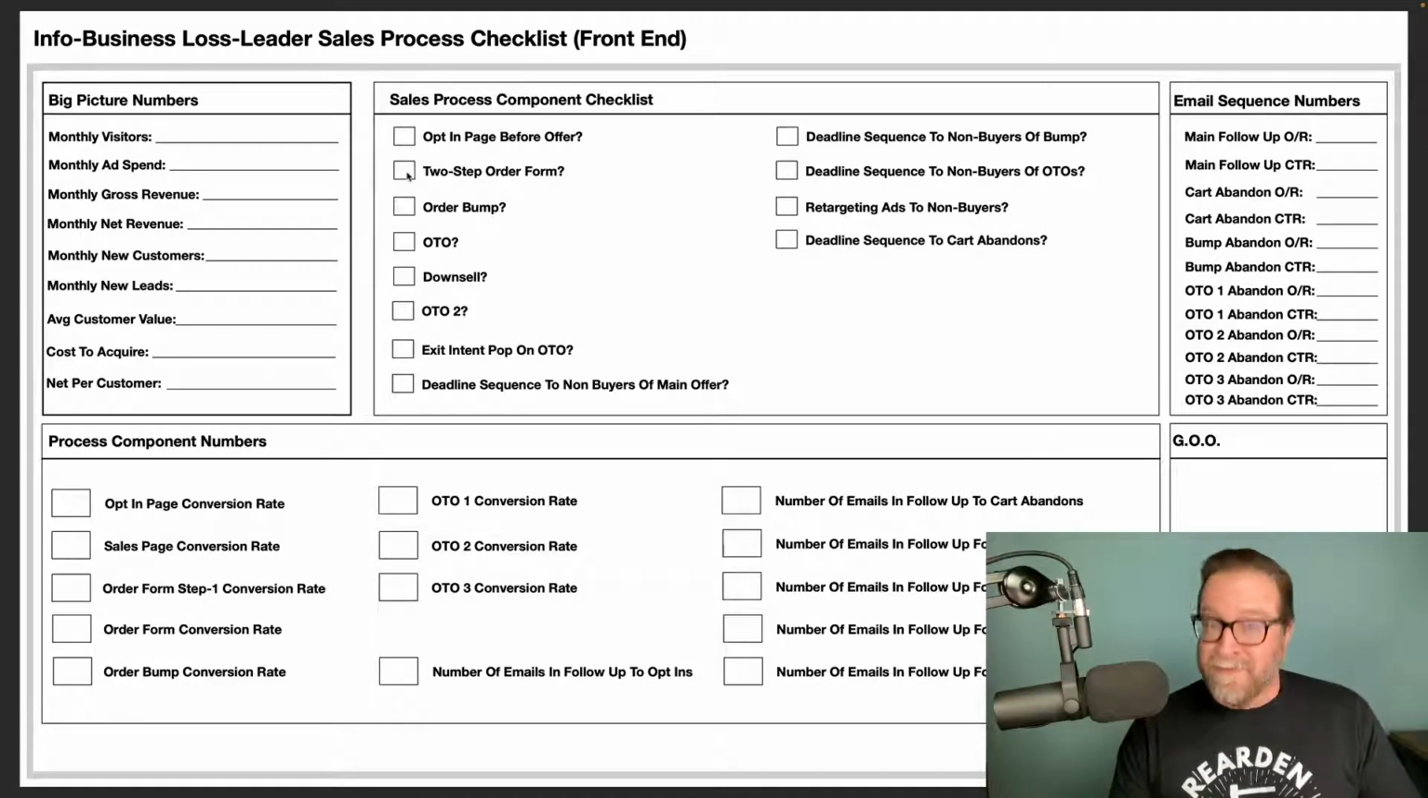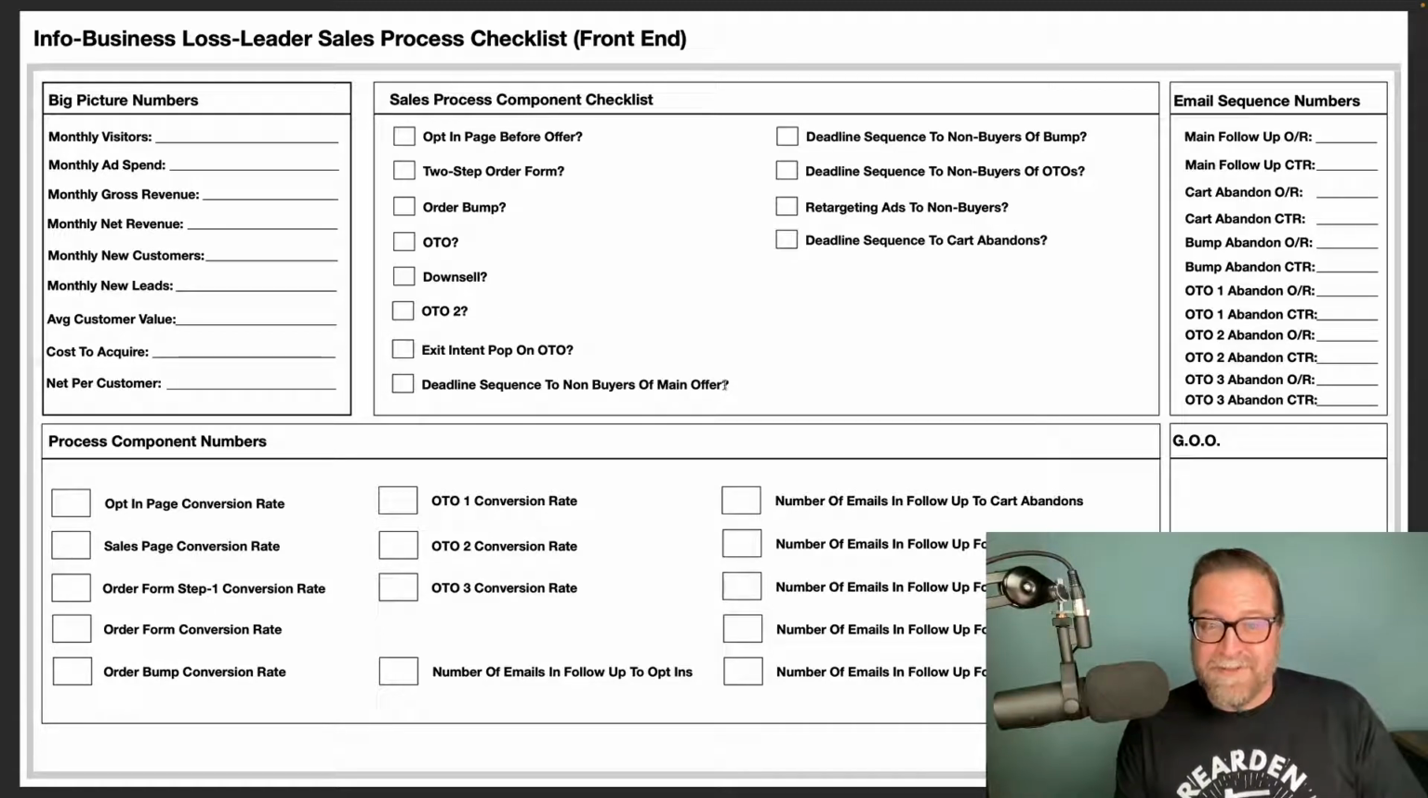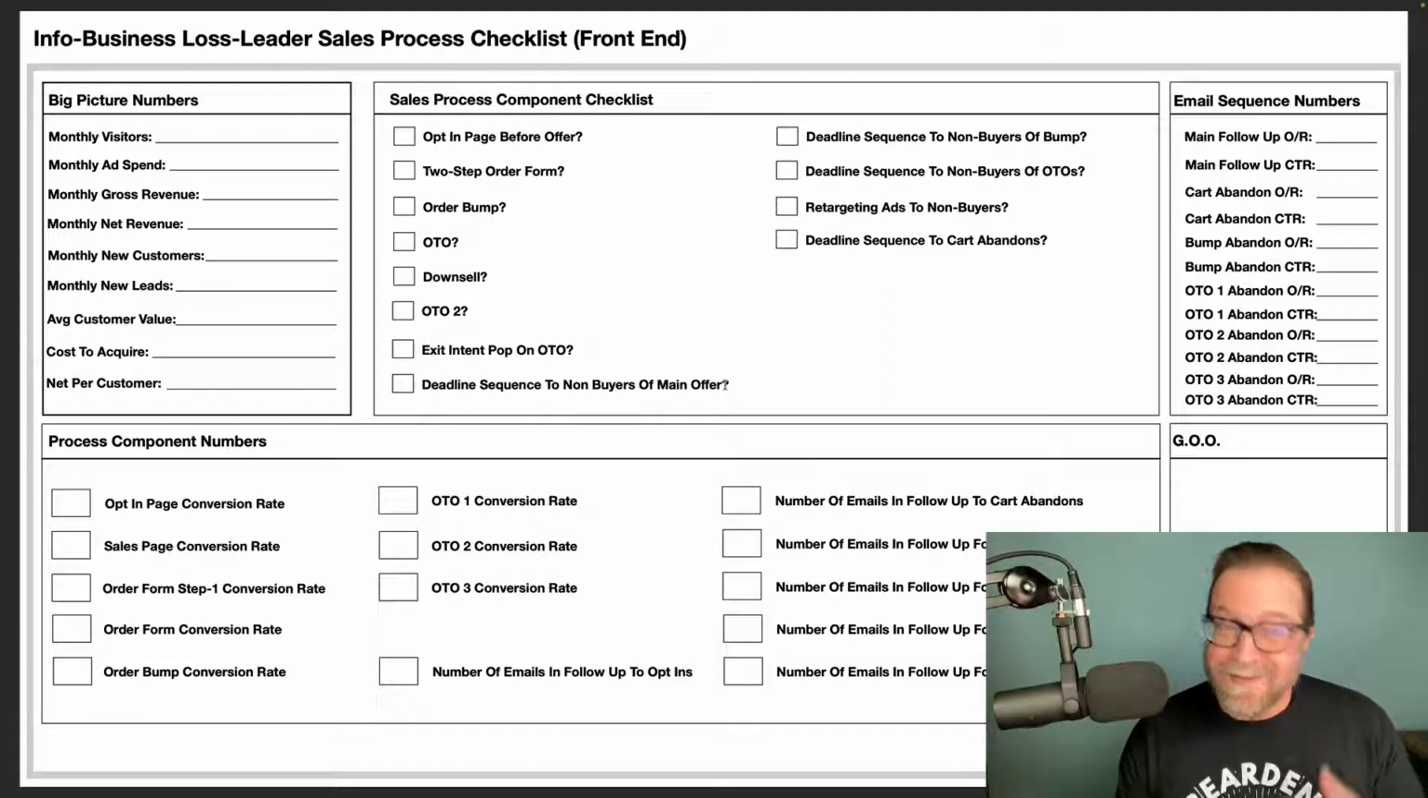And you can be like, okay, do you have a 2-step order form? If they don't, then we could install that. Do you have an order bump? If they don't, then you could install that. Do you have an upsell, a downsell, a second upsell? If they don't, we can install that. Do you have a pop-up? If they see the upsell and they leave, is there a pop-up there? If there's not one, you can install it. Is there a deadline sequence to the non-buyers of the main offer? If there's not, you could install it.